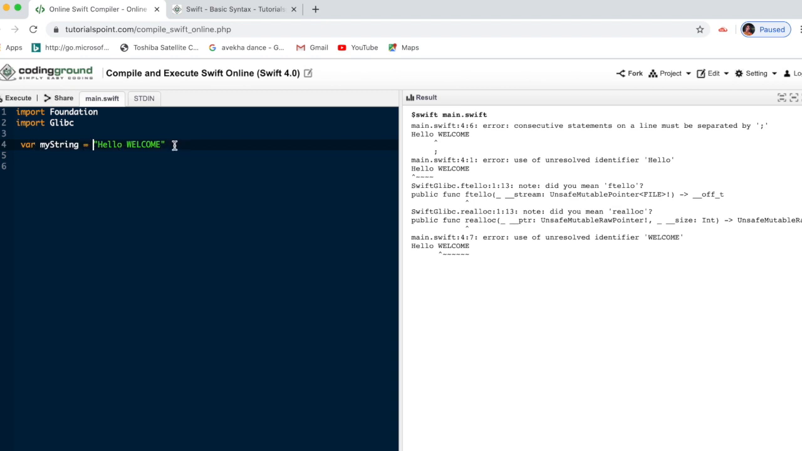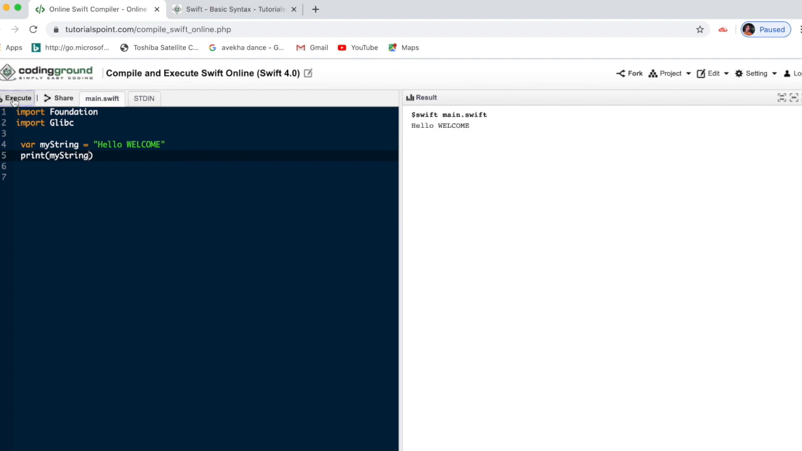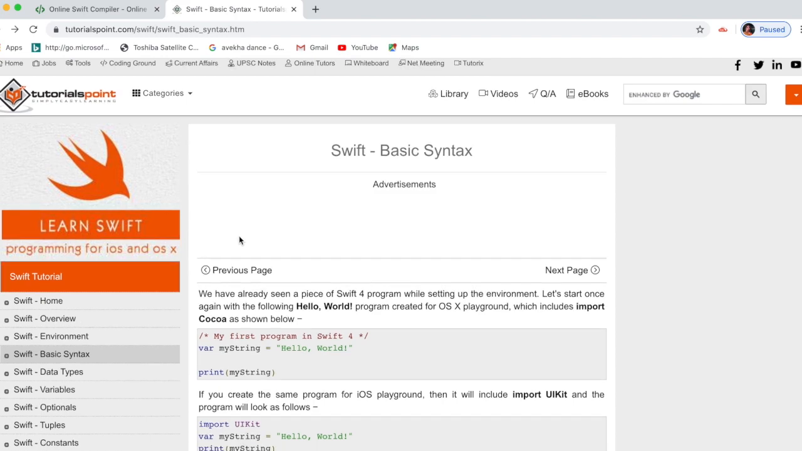After this I need to print. So the statement is print myString, and then execute. See, this is the way how to write. I think you all understand. So just continue.